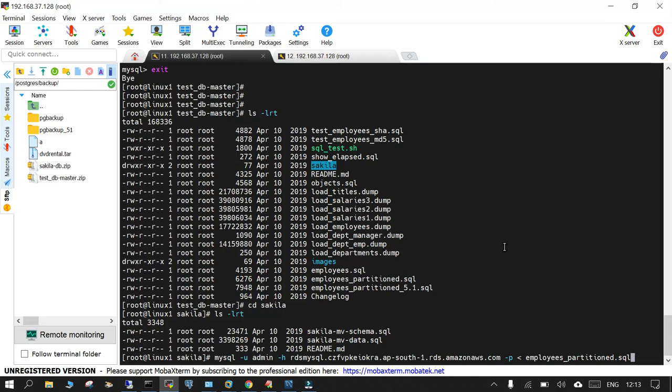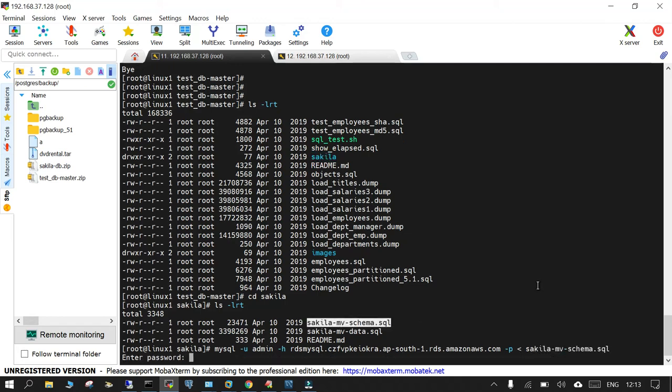I'm not sure if this is something which I have imported earlier, whether this is correct data or not, but let's try if this gets imported.